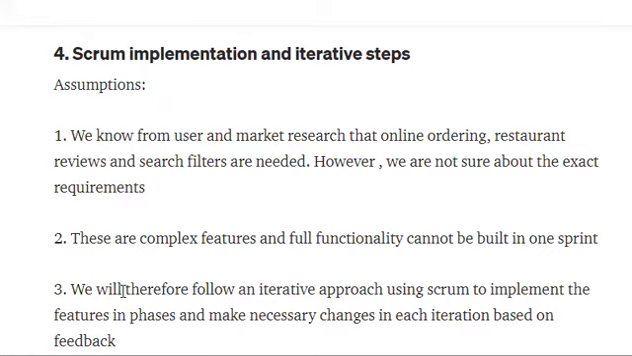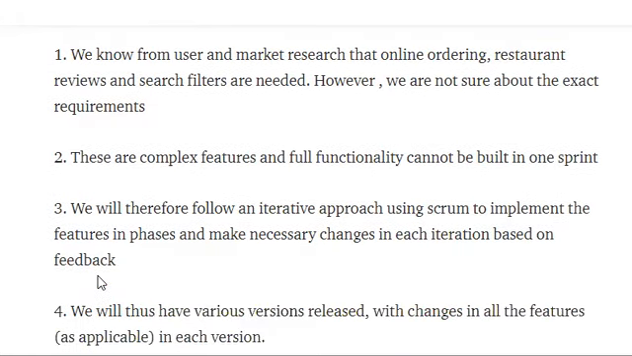Up to now we have some picture. You have to go back to those days when Zomato was not the live thing. It was not there. So let's start from that time, right? We did a little market research on what the user needs. These are complex features and the full functionality cannot be built in one sprint. That is obvious, right? We can't think of doing everything at once.